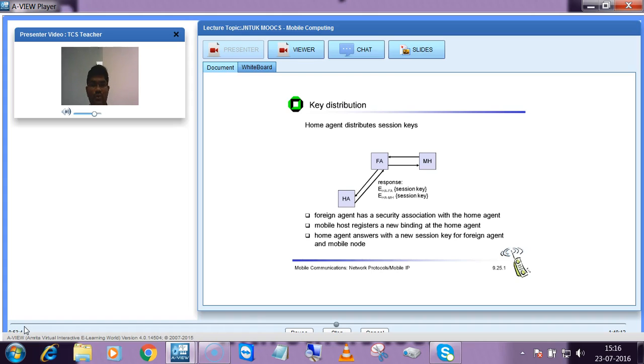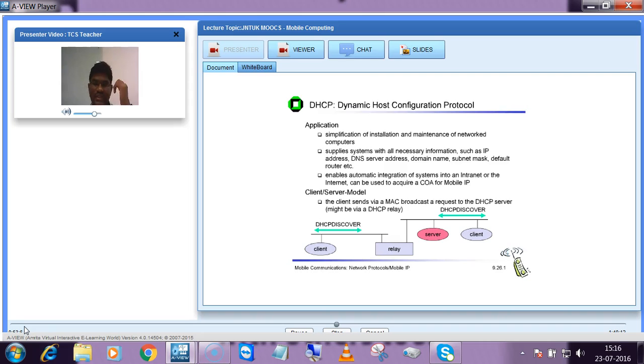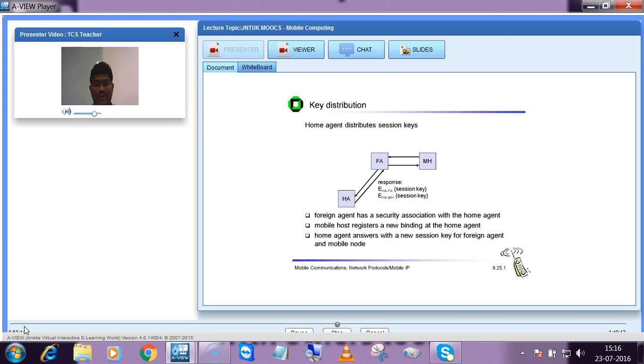This is the dynamic host configuration protocol. In the next session, we will discuss this dynamic host configuration protocol. Now, how encapsulation exactly happens in tunneling, we will see that part.